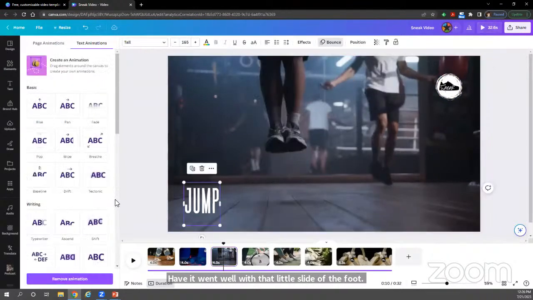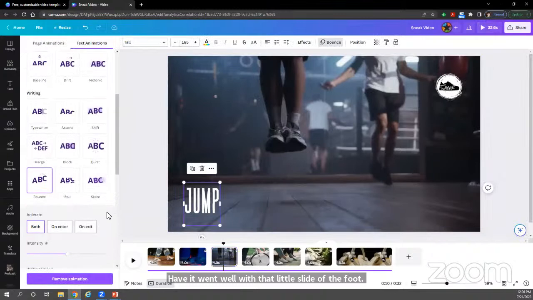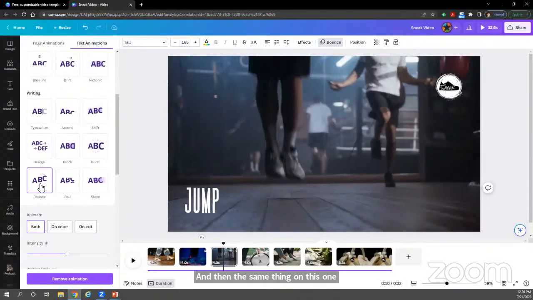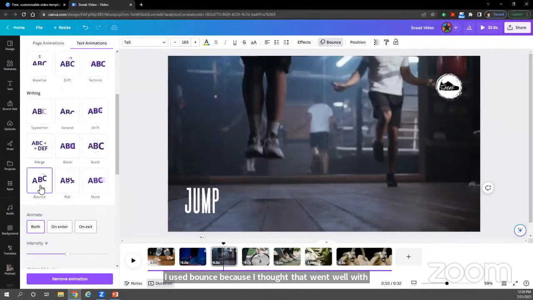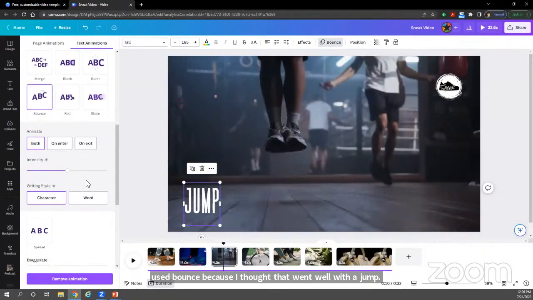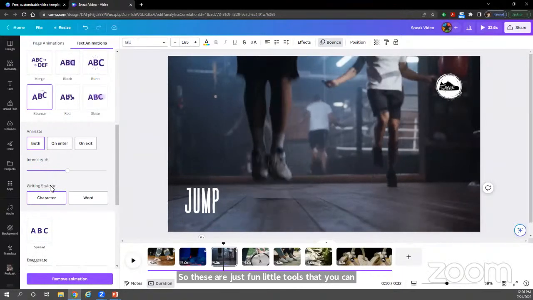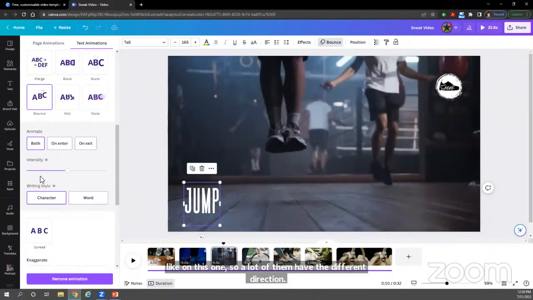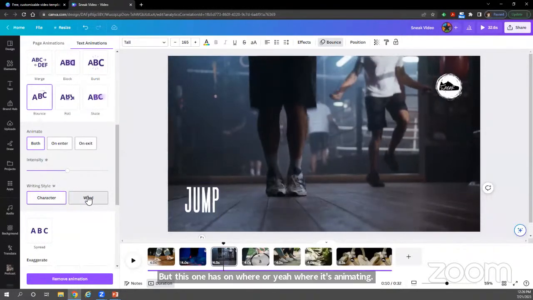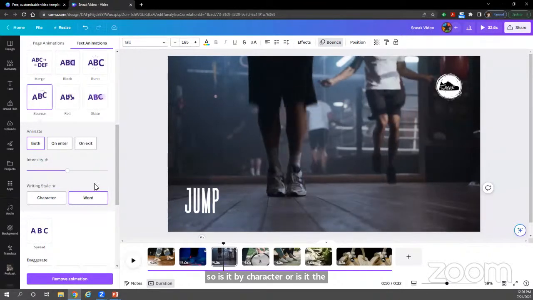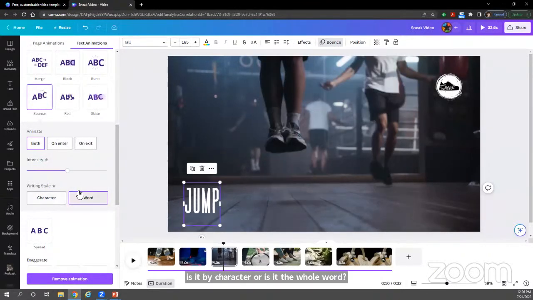And then the same thing on this one. I used bounce because I thought that went well with jump. So these are just fun little tools. A lot of them had different directions, but this one has an option for where it's animating. So is it by character or is it the whole word? The whole word might make more sense than the individual characters in terms of them jumping rope. So that's a cool way you can edit your text.